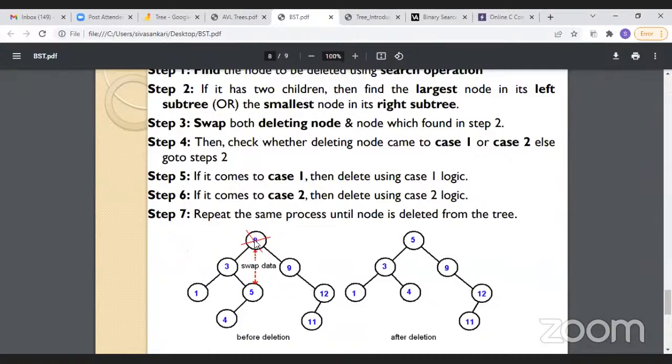Here I want to delete 8, and 8 has 2 children. So I go to the left subtree and check the maximum element in it, which is 5. I have to swap 5 and 8. So 5 comes to the top and 8 comes here. Now, to delete this 8, you again have to check whether it falls under case 0, case 1 or case 2.